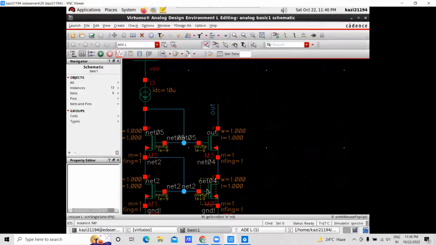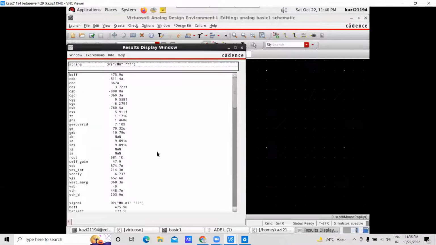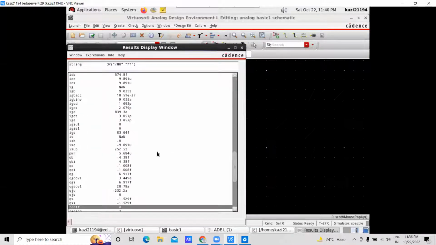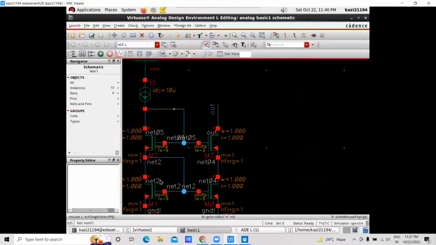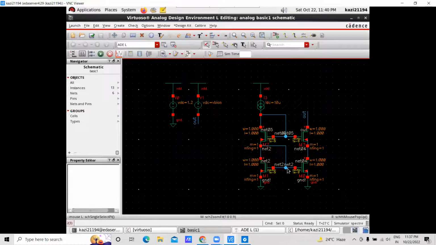Okay. Now let's check it for M0. Directly, let's move to our region. So you can just select anything and click the thing that you want. For example, in this case, I want region, which is starting from R. So I'll click R region. Region 2 means it's in saturation. And these two devices are obviously in saturation. So we don't want to check them. And yeah, so this is all about DC simulation.